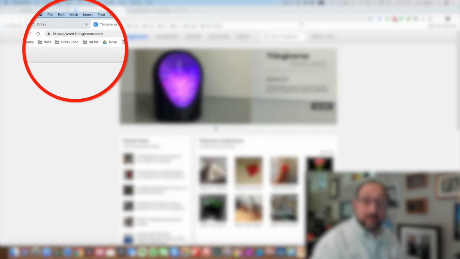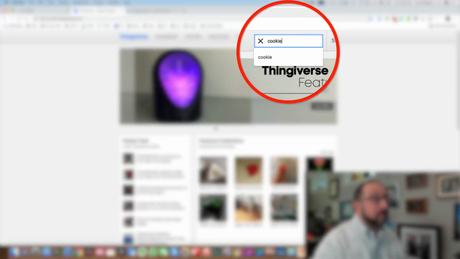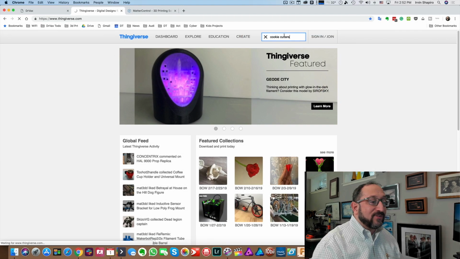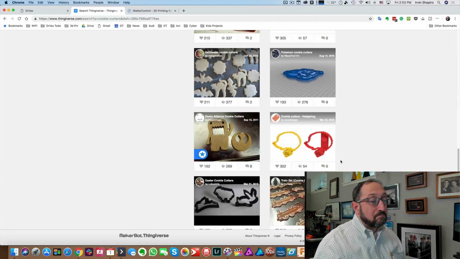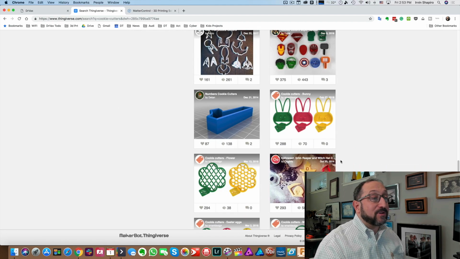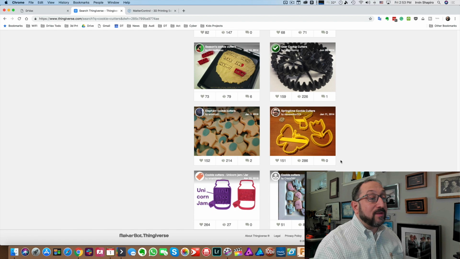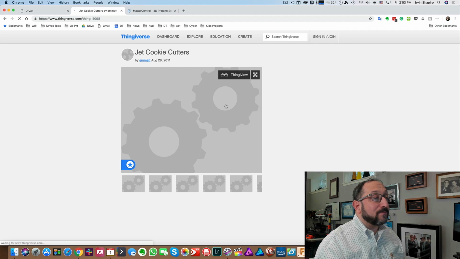Thingiverse is one of a number of websites that have free or mostly free models online. In the case of Thingiverse, there are literally thousands of models. So let's look for cookie cutters. And we'll search for it. The Thingiverse site is not fast, but it is very, very easy to use. We could scroll through and look at many, many different types of pre-made cookie cutters. But I think we'll start with the cookie cutters right on the top because they're easy to print.